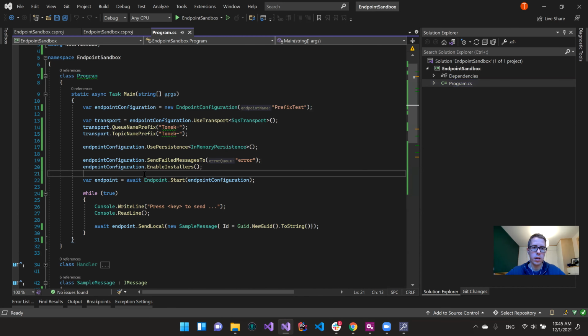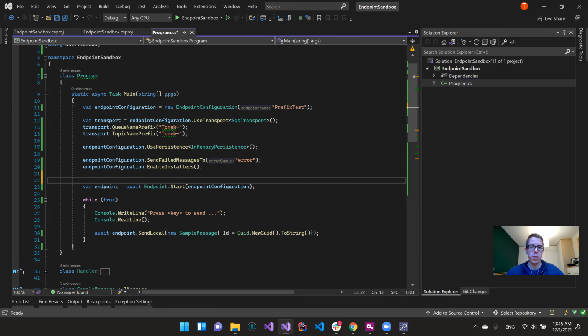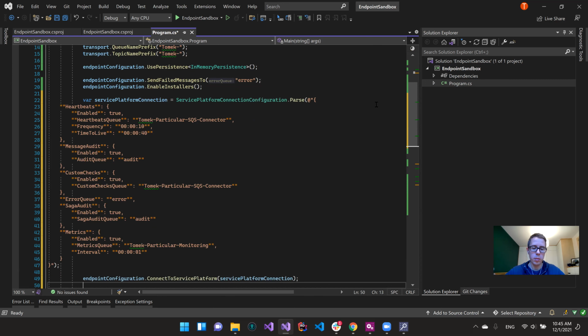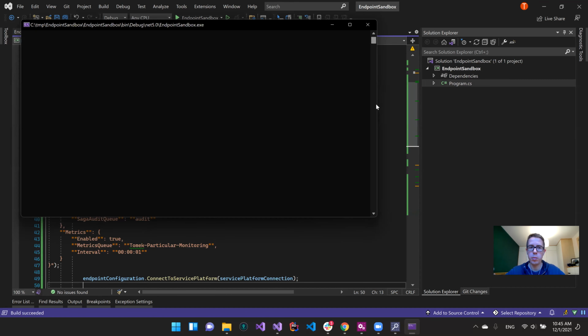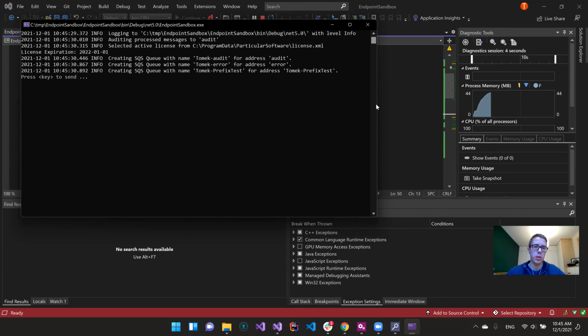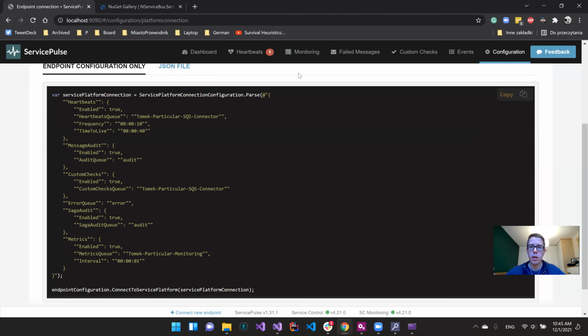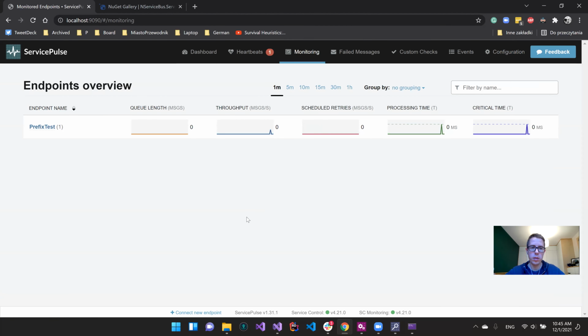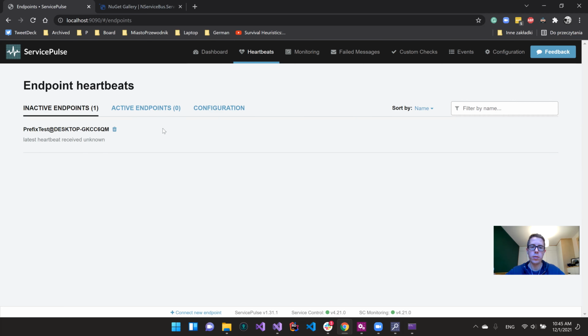I will paste the configuration just after what I previously had when it comes to configuring an endpoint, and let me start the process. So currently it's starting, and let me just hit enter a couple of times to generate some messages so that it's more interesting. Now, when I go back to ServicePulse, you can see that I can see my endpoint already in performance monitoring. I can see it in heartbeats, and it should get active just in a sec, which just happened.